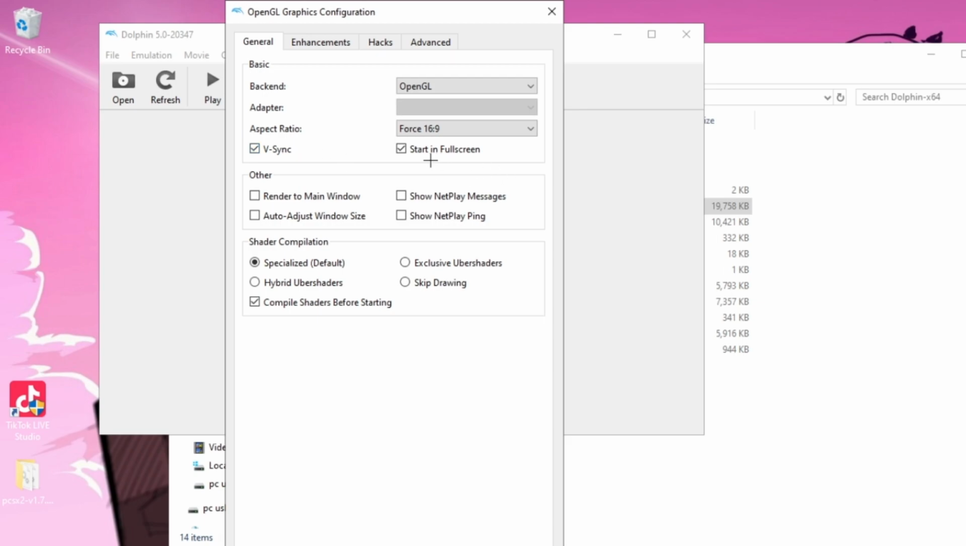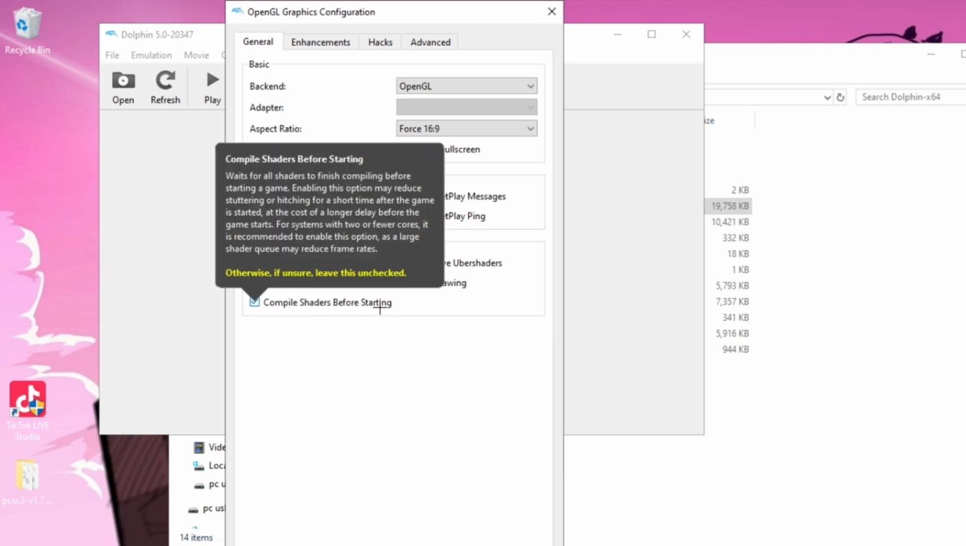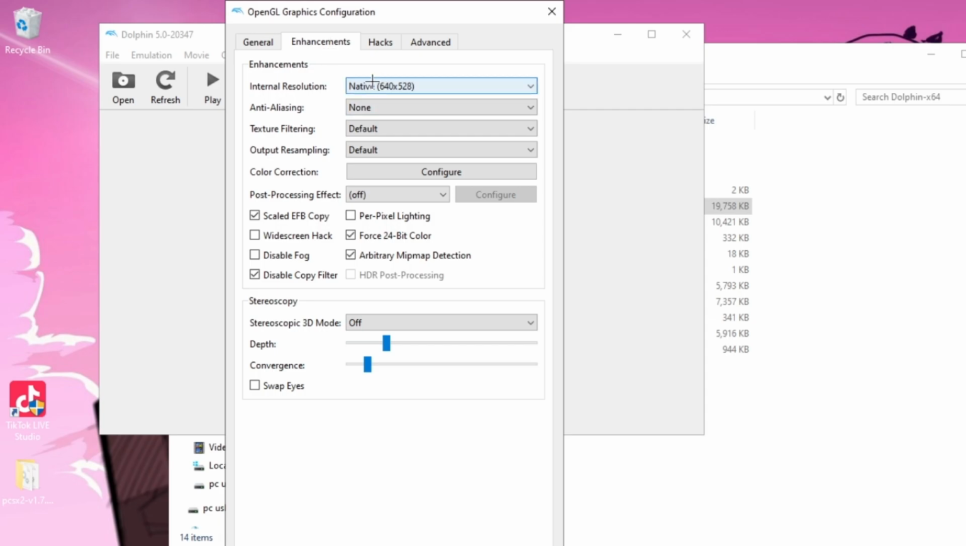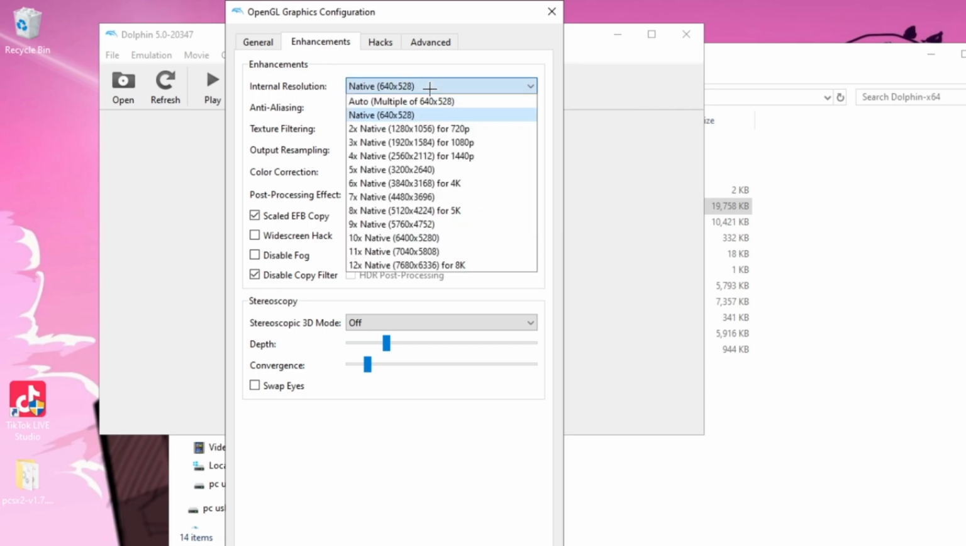I'm going to turn VSync on, and also make sure start in full screen is on, and also make sure that the box compile shaders before starting is on. That just means that before you play the game, all the shaders will load, so when you're playing the game, there's no shaders actively loading, which means that the game will run smooth.